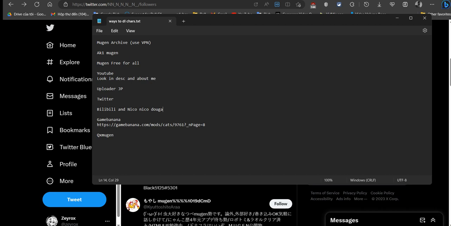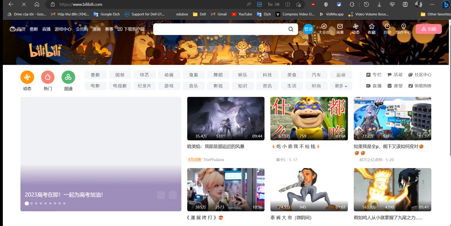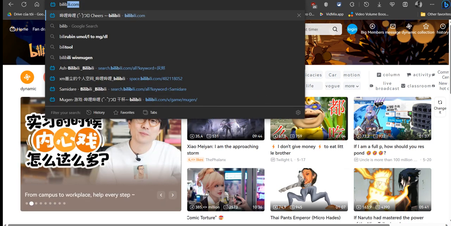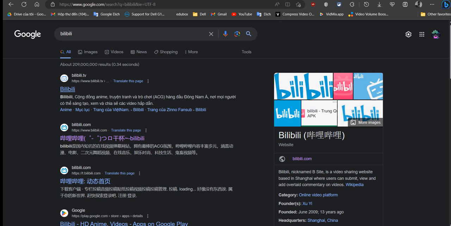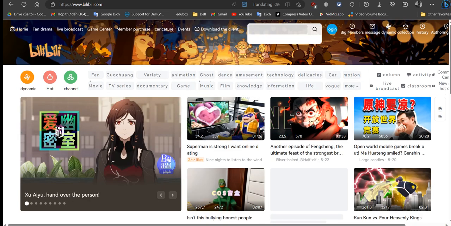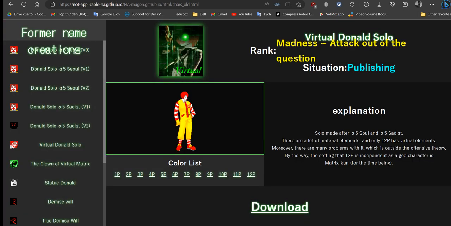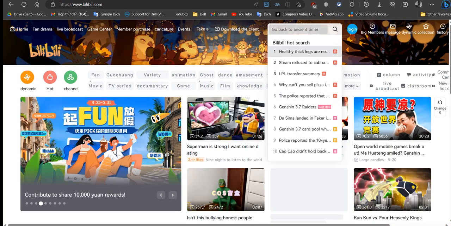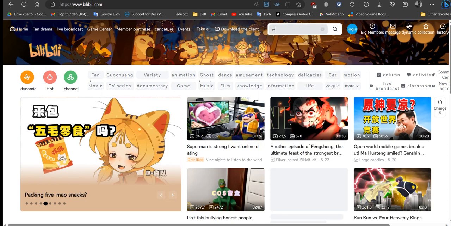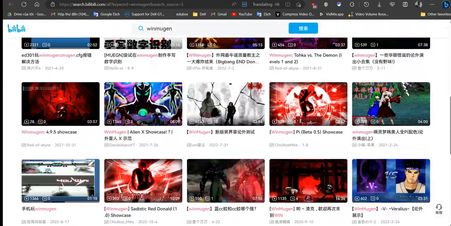Next method is Bilibili and Nico Douga. Once you find charts on Bilibili, simply go to Bilibili.com. Not this one. Yeah, this one. If you want to find the charts, you have to Google Translate it and put the chart's name in here. It will pop up. Bilibili is like YouTube. You just have to scroll through all the videos to find the links.